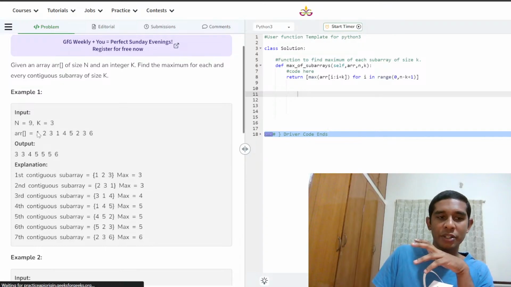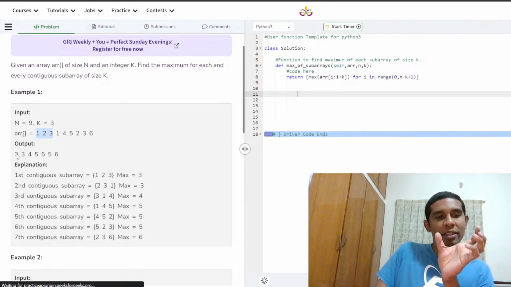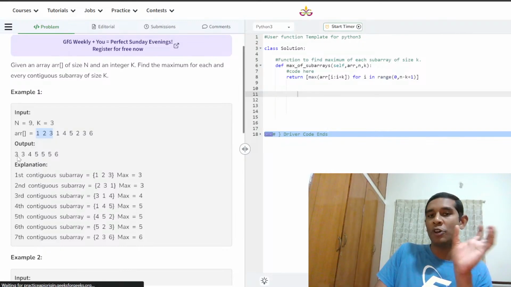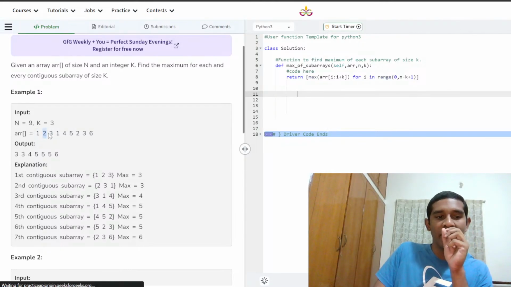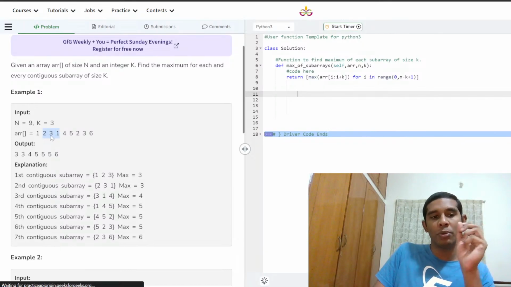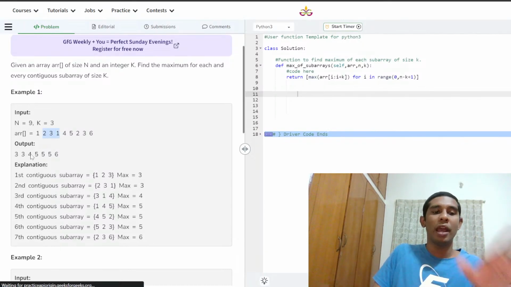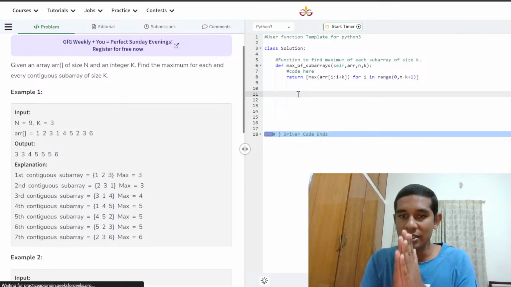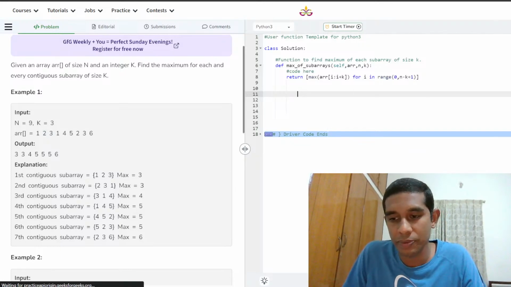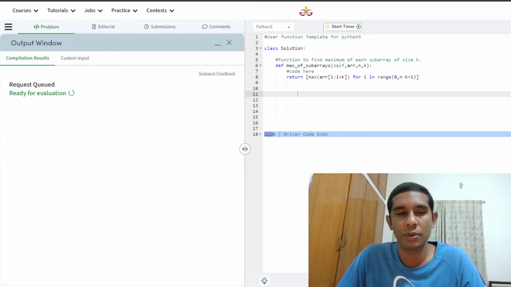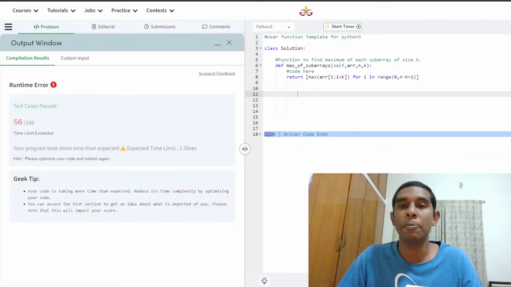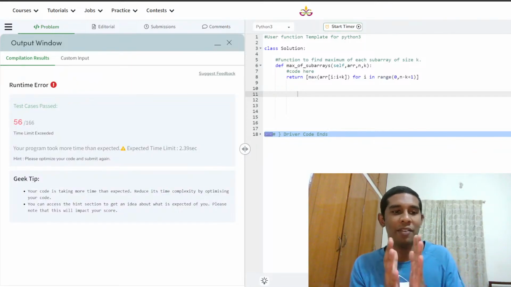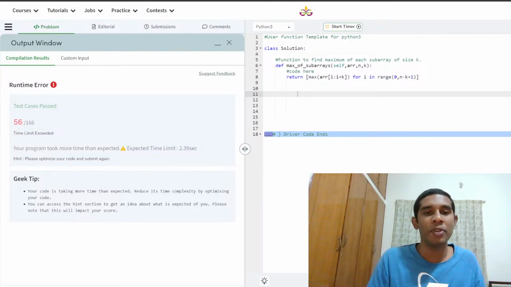So in the first iteration, you take this 3 to 1, splice it out of the array, get the maximum of that array and put it into a resultant array, right? Again, in the next iteration, you splice out 2, 3, 1, get the maximum of 2, 3, 1, and put it in a resultant array. So let's just run this code and see what happens. That's kind of strange, right? We have a time limit exceeded error.